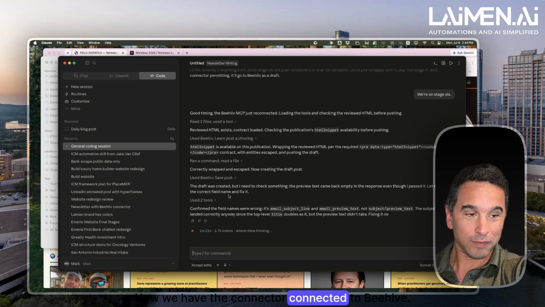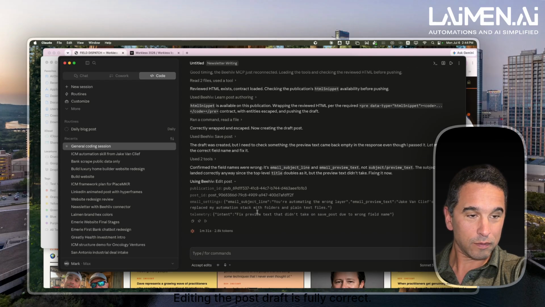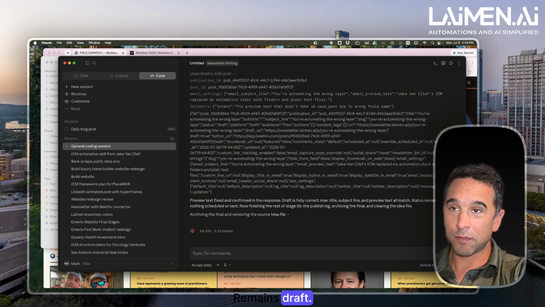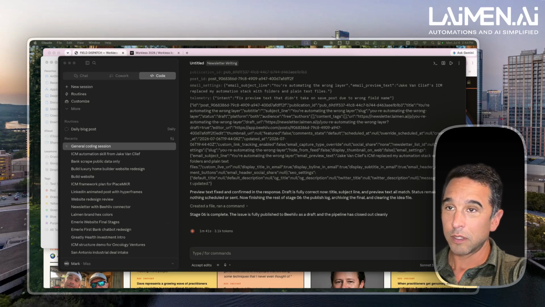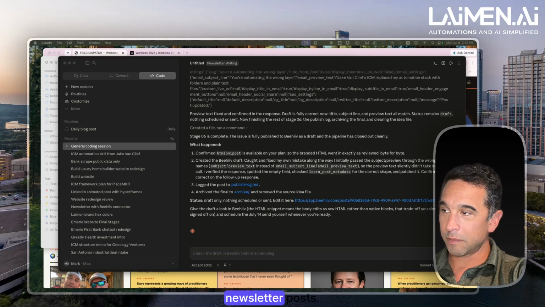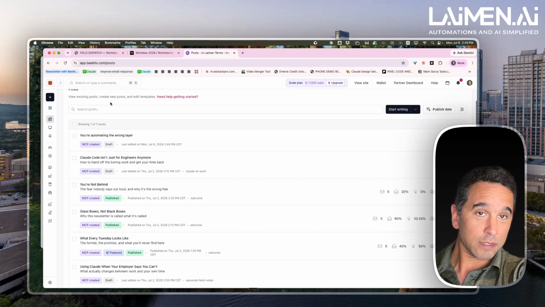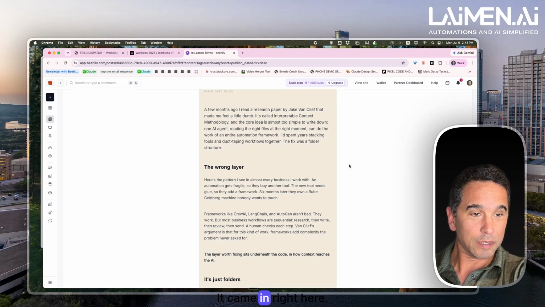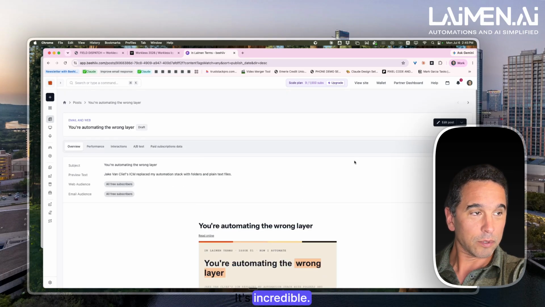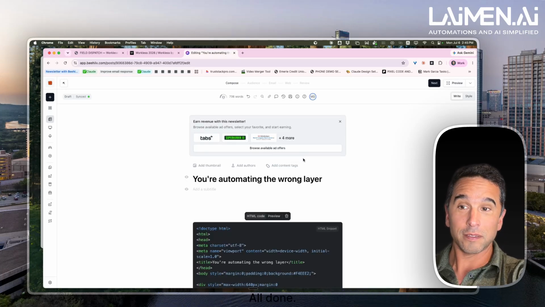We have the connector connected to Beehive, confirm the field names are wrong, editing the post, draft is fully correct, remains draft, which means we should be able to check out in the Beehive editor our newsletter posts, and there she is. If we bring this over, you can see right here, if I made the wrong layer, it came in right here. It's incredible. We can edit the post if we want to preview it. This is what it's going to look like in email. All done right through ICM.